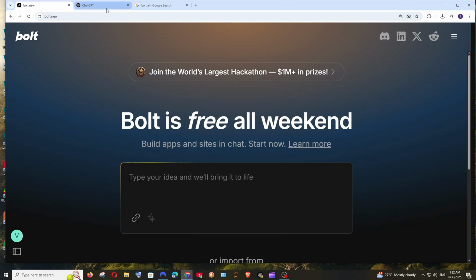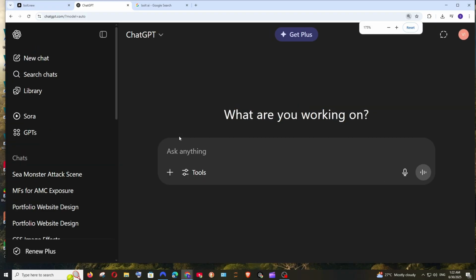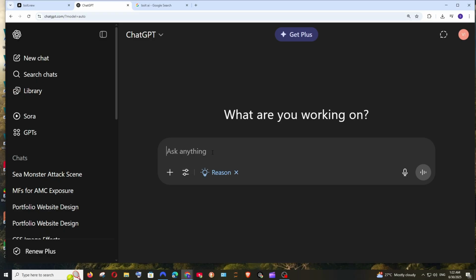So first thing is we must have a perfect prompt, because only a perfect prompt can make AI create a perfect website. For this I'll be using ChatGPT, and here by default we will have the 4o model, but I want to use a much more advanced model. So just go to tools and click on think for longer. This uses the o4-mini model, which has thinking capabilities and is better than the 4o model, so our response will also be much better.